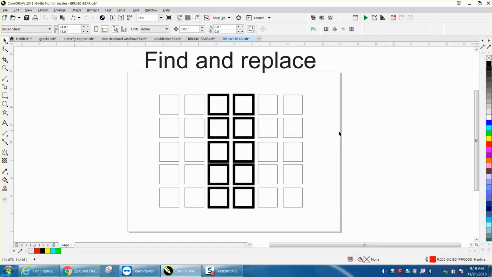And look at that quick, you replaced all the half a points with 20 points. Now you wouldn't do that in this scenario, but if you have these rectangles thrown around in different configurations where you couldn't select them all and you had hundreds of them, Corel will help you find them that fast with Find and Replace.